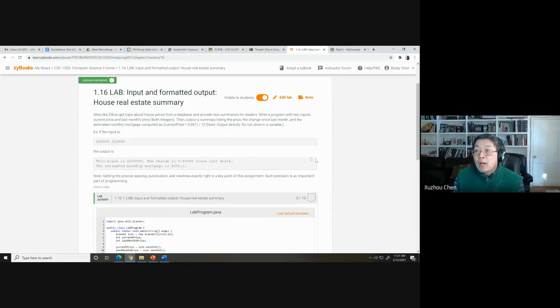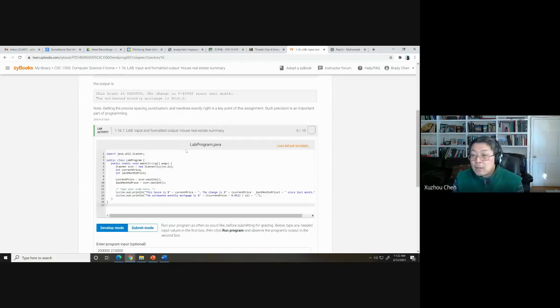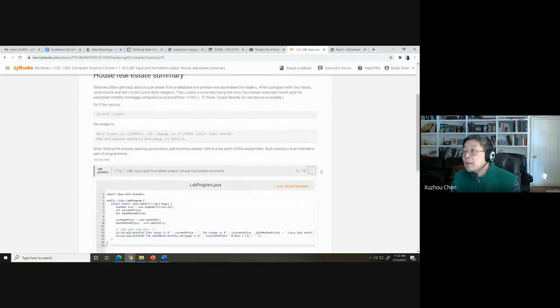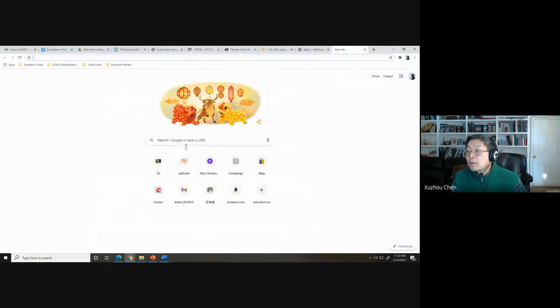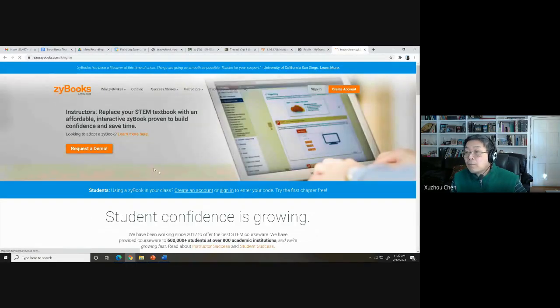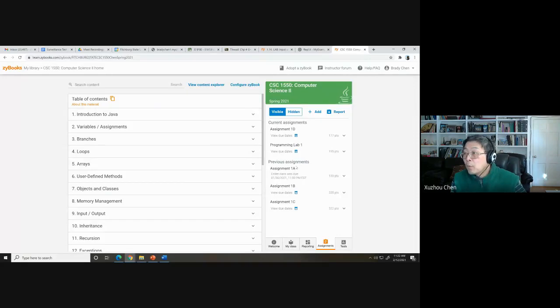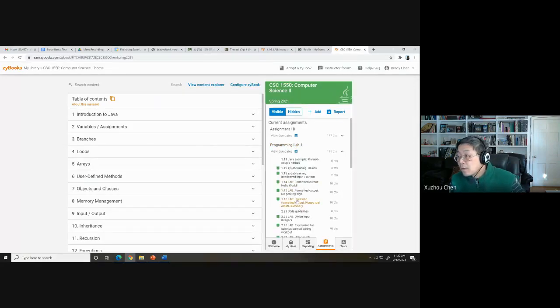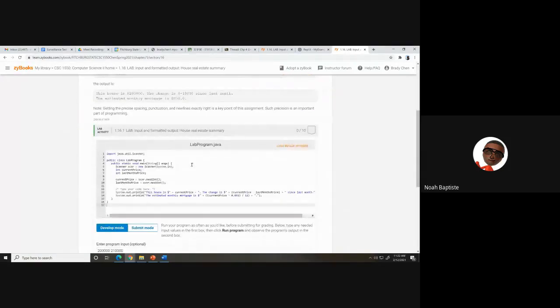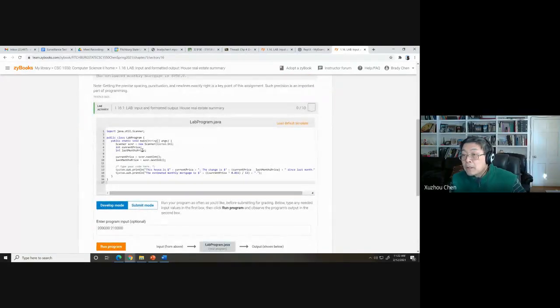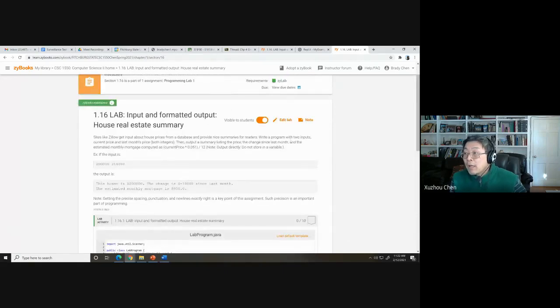Okay. So for this problem, it's basically just about input and formatted output. The problem itself is not that difficult. Write a program with two inputs. One is current price, the other one is last month price.